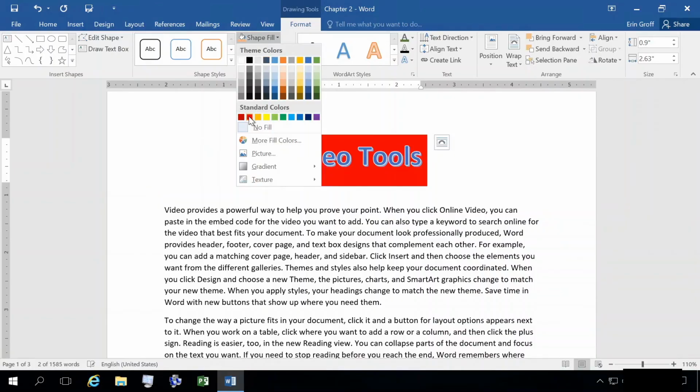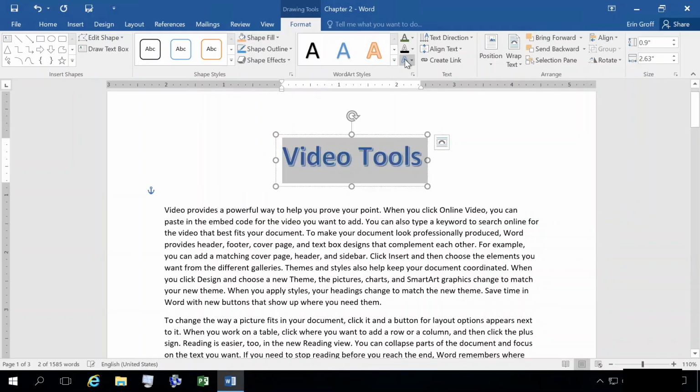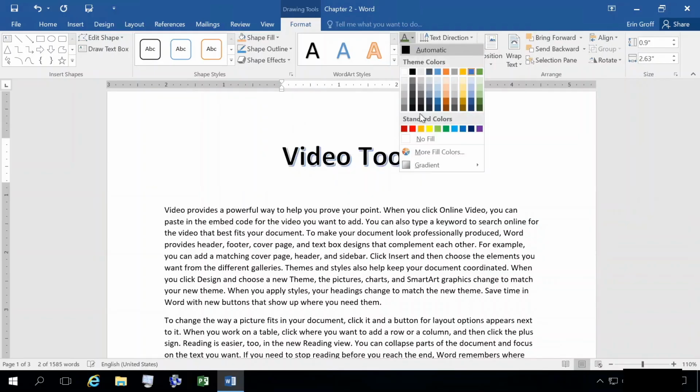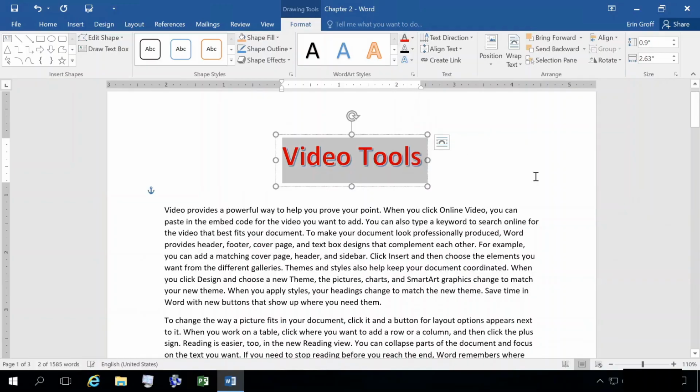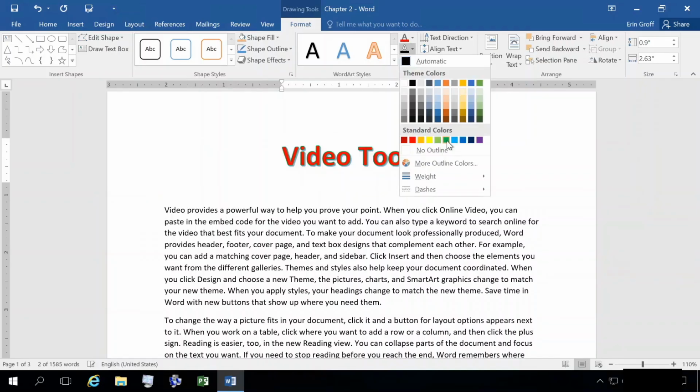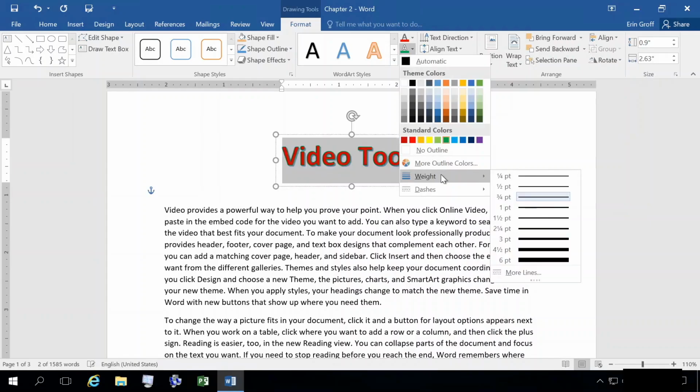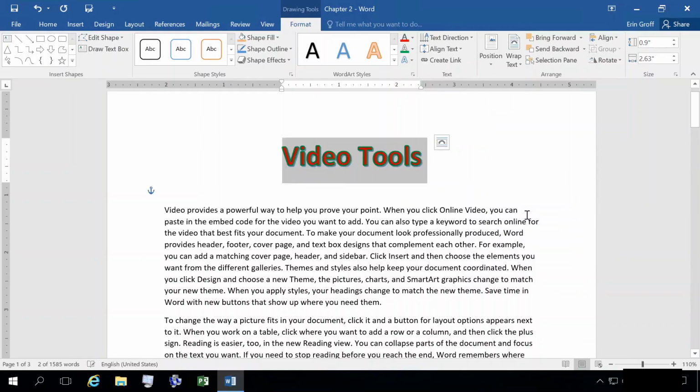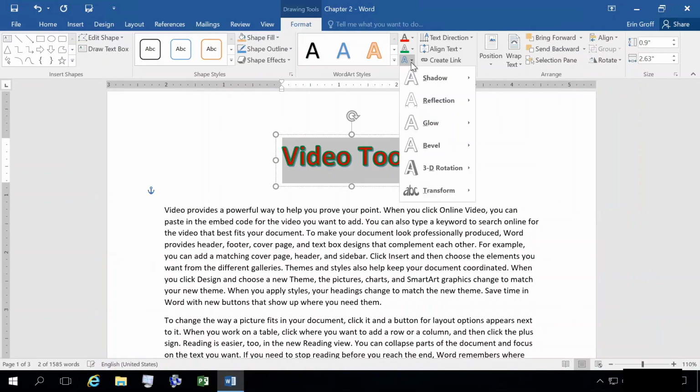So maybe you wanted a red, whoops, that's the background fill, shape fill. Maybe you wanted a red text fill, but you still wanted that shadow effect. Maybe you want a dark green border. You can change the weight of it, make it a little more noticeable. And then right before, so this is your text fill, text outline. Third button there with the letter A, these are your text effects.